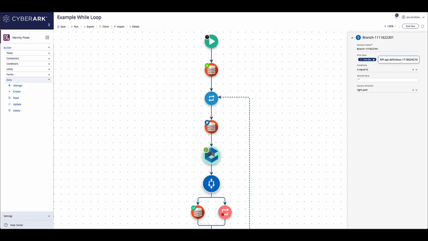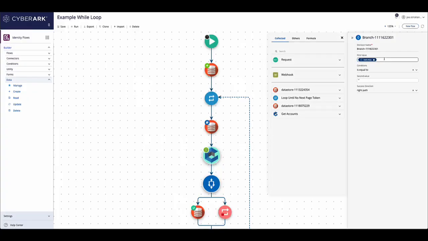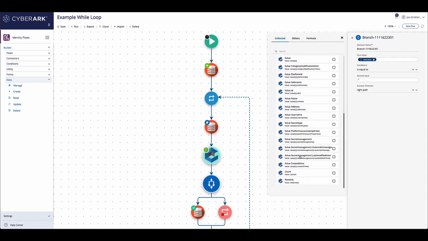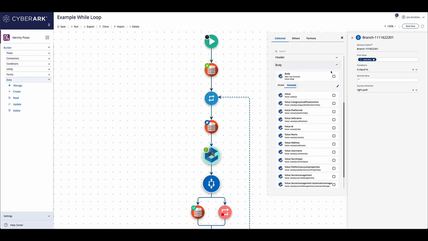I think it's going to go left. Otherwise, if next link is empty, it's going to go right, which is going to break the loop. So what do I mean here? You select this button, choose your API call, and then in mine, the body is broken down and next link is one of the options.